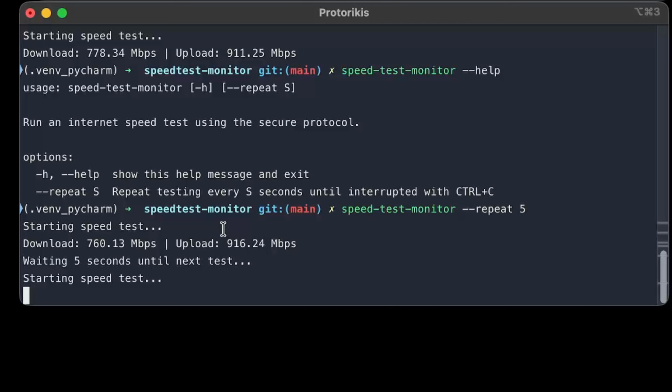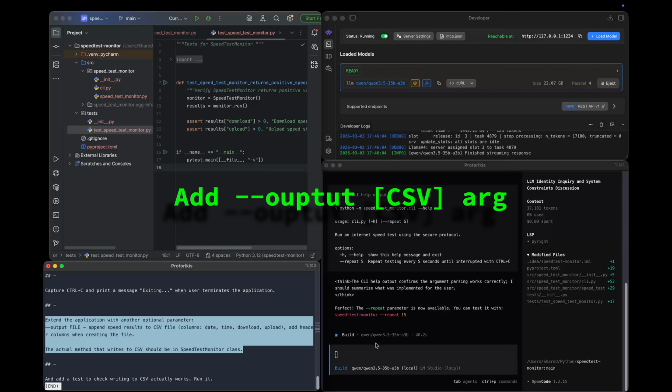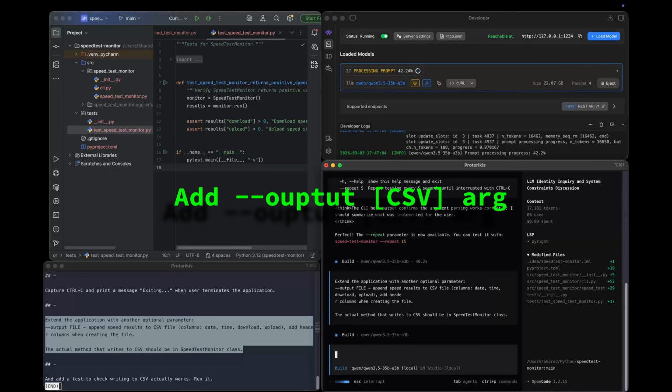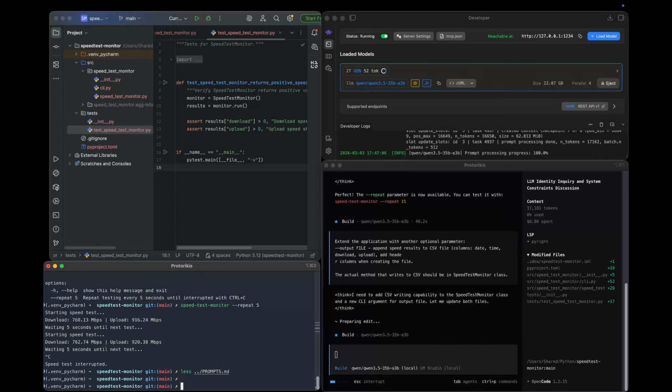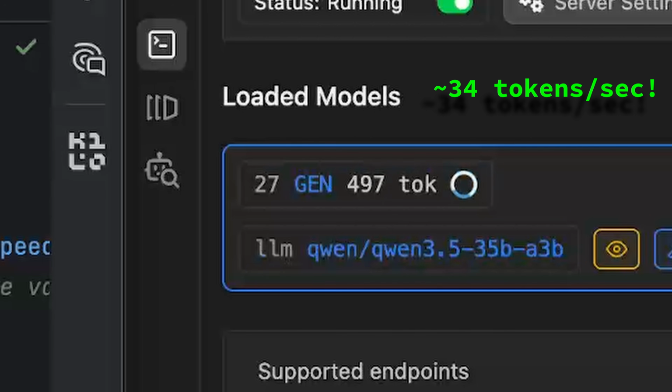Okay, now I'll ask it to add the second output argument to write speed results to a CSV file. Prompt processing is still very quick. Token generation is fast, but it takes some time, because the output is not small. I'm not cutting this part out, so you can see the real performance. It does about 200 tokens per 6 seconds, which is 34 tokens per second. Good.